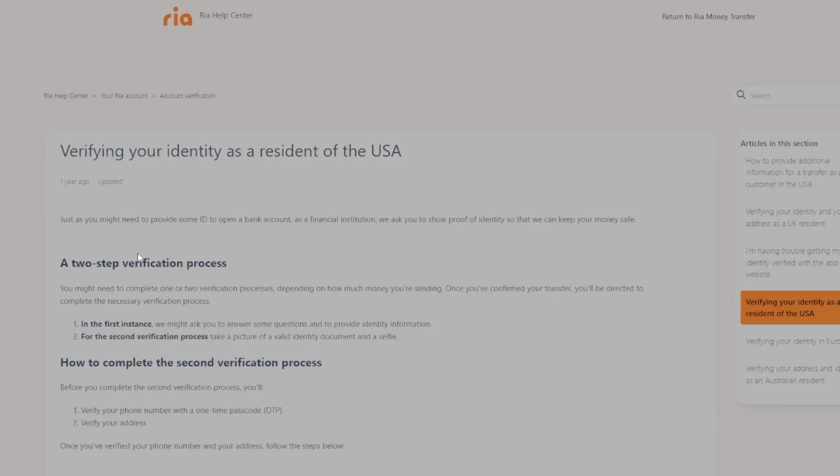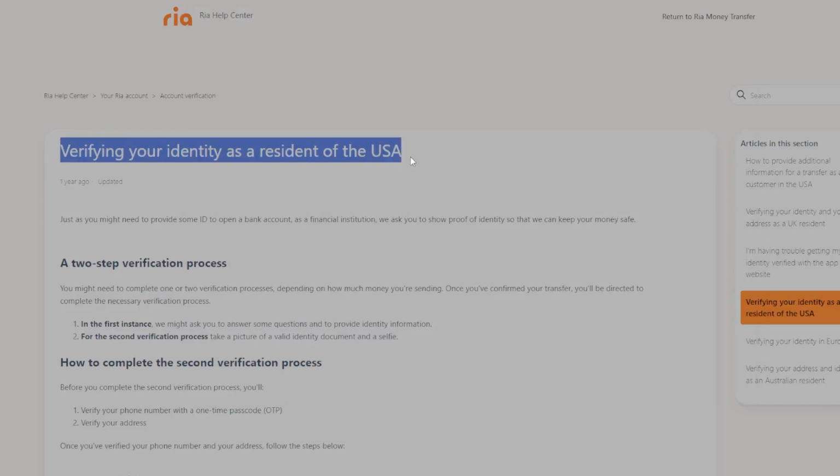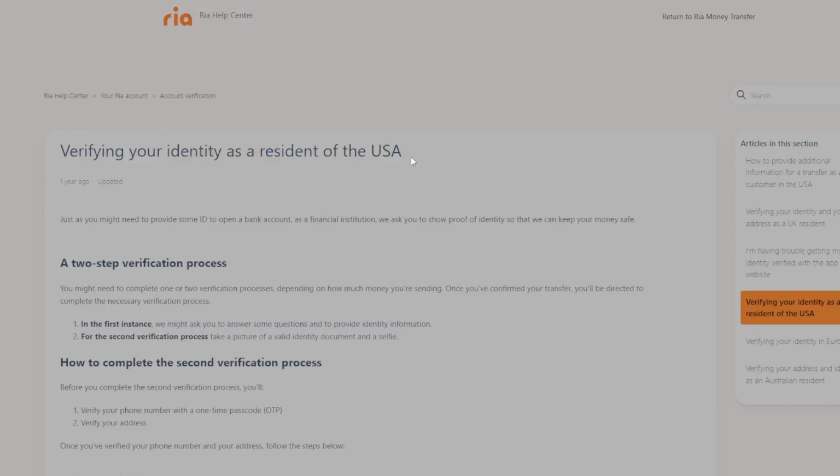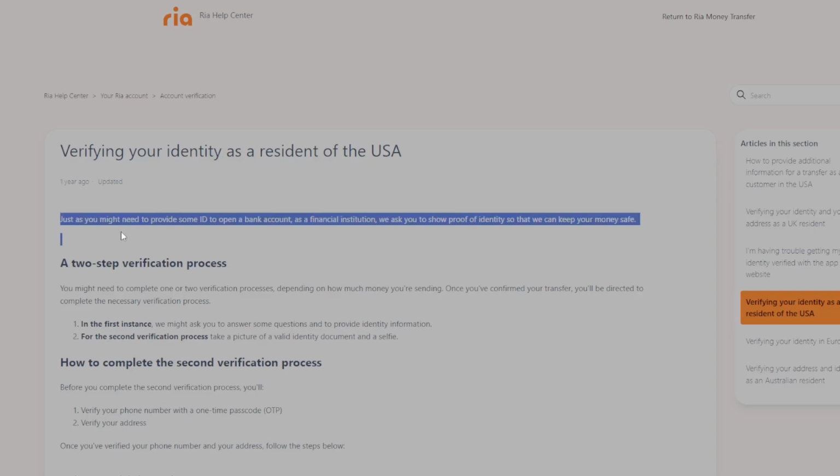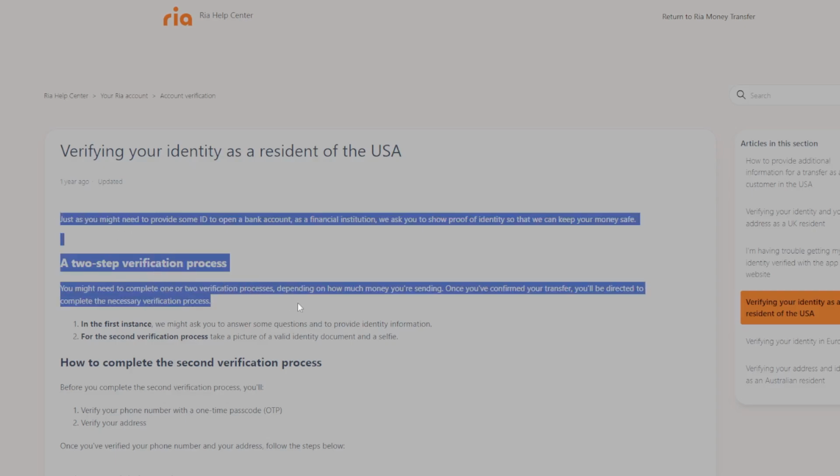To verify your identity on the Ria app, start by opening the app and logging in. Tap your profile icon, then select the option that says Verify Identity or Complete Profile. Depending on your version, you'll be asked to enter your full name, date of birth, and address. Make sure those match exactly what's on your government issued ID. Any spelling mistakes can cause verification to fail.